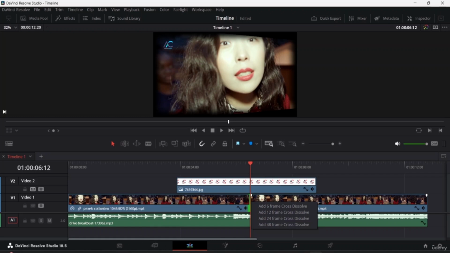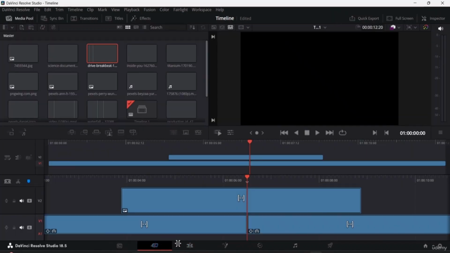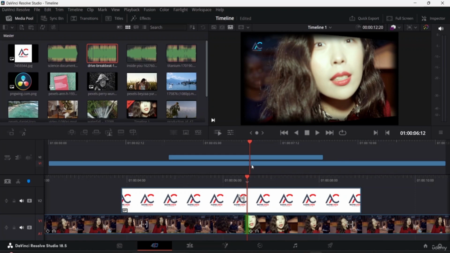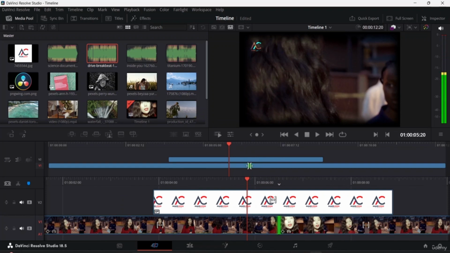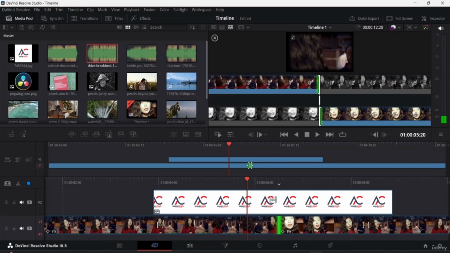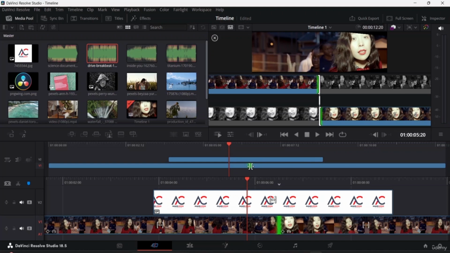Otherwise, if you come directly to this cut option, from here also you can put on some transition. If you right click, or directly put on a transition, you will be able to put on a dissolve transition over here. As you can see, this is the default transition for me, which is the cross dissolve. I can change that here as well, but let's look at it in the edit panel.